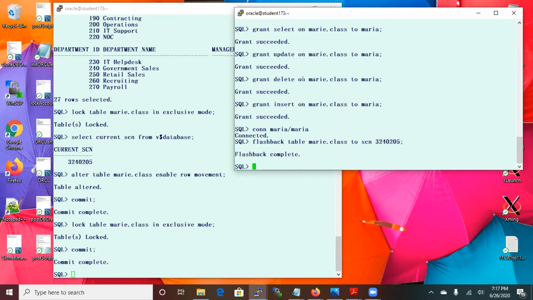Okay. Yes. So you need to grant select on the table, update on the table, delete on the table, insert. Right? You have to grant. Why do you have to grant all those? Because it wouldn't work if you don't. Because when you use flashback, you need to have access to the table. You need to be able to select, update, delete some rows were deleted, and insert.